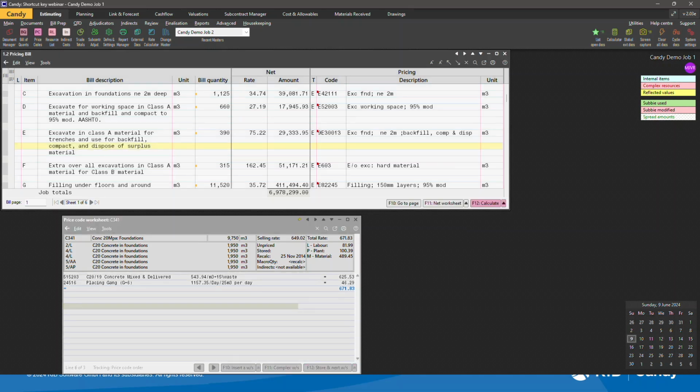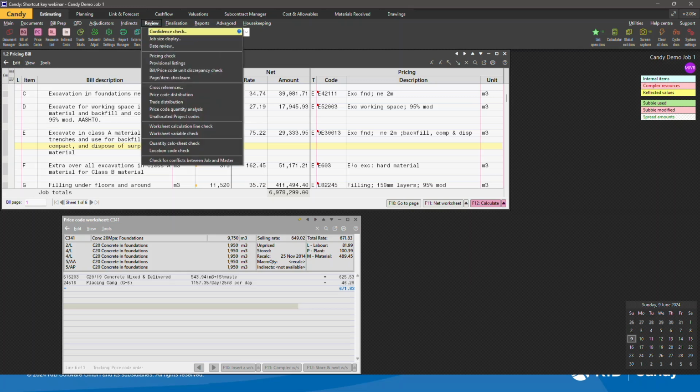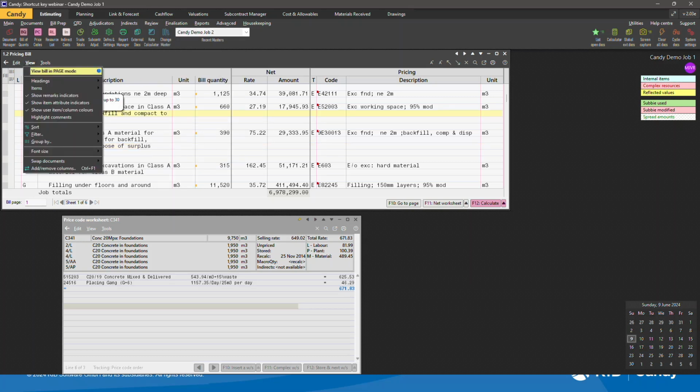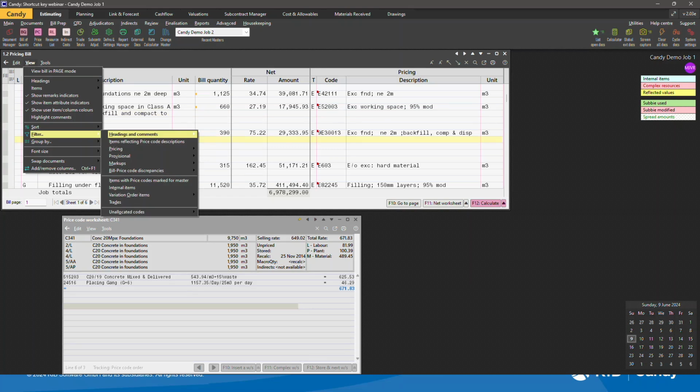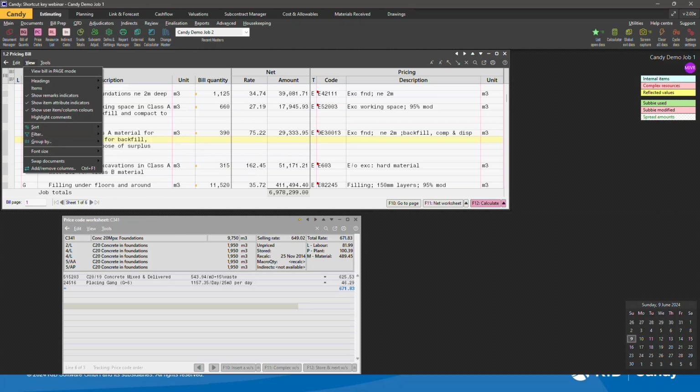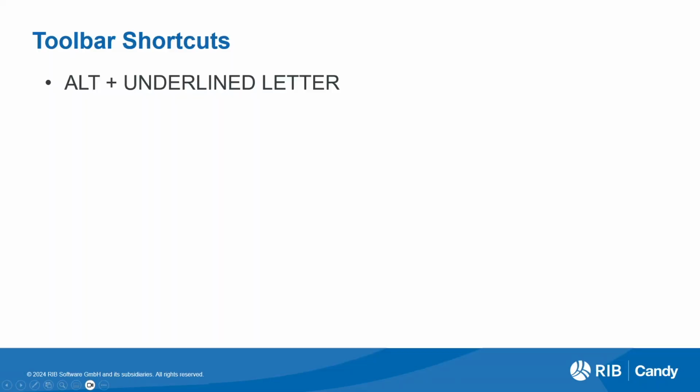If I'm on my bill and I press Alt E, it will open up that, and I can then press Alt V, for example. That will open up the review dialog over there. If I have the view dialog over here open and I press F, it will go to filter. If I press M, it will go to markup. So that is then the toolbar shortcuts. It's Alt and the underlined word, or just the underlined letter.